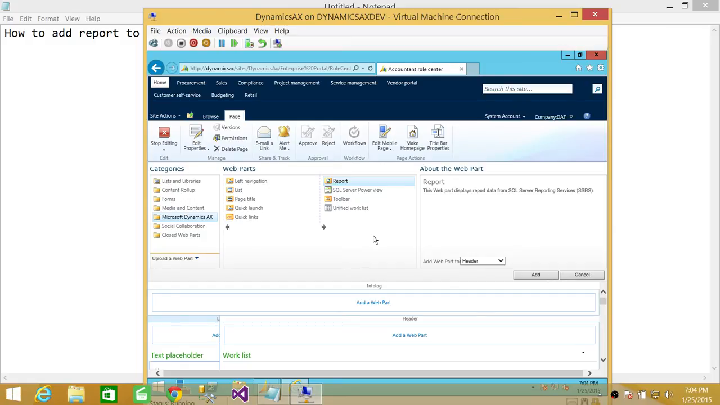We have already created the report, and we have deployed it to the AOT, and we're also going to deploy it to the Microsoft SQL Server Reporting Server. So what we're going to do is put it up here. You can add it to the header, the left column, the middle column, or the right column, wherever you would like to add that report. We're going to do the left column and click on add.